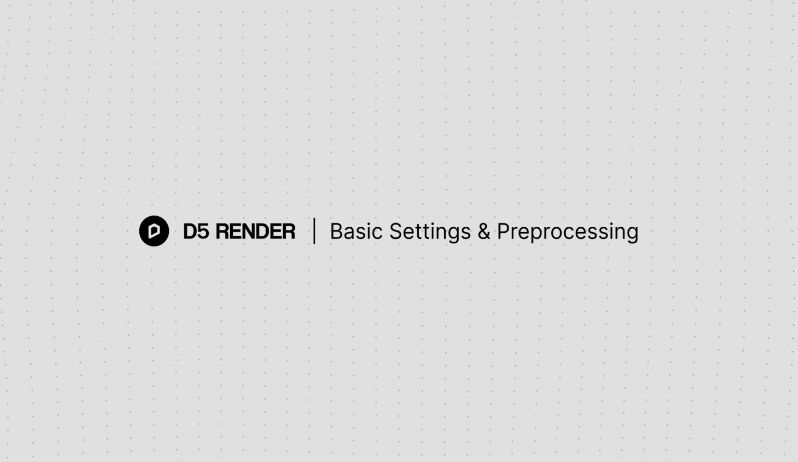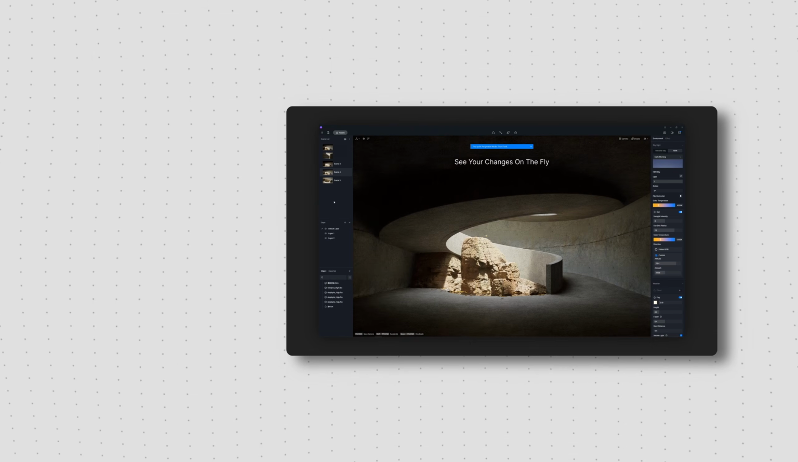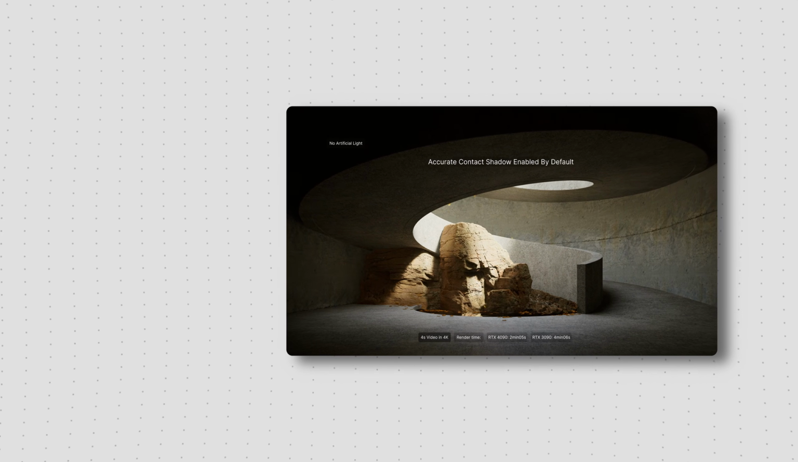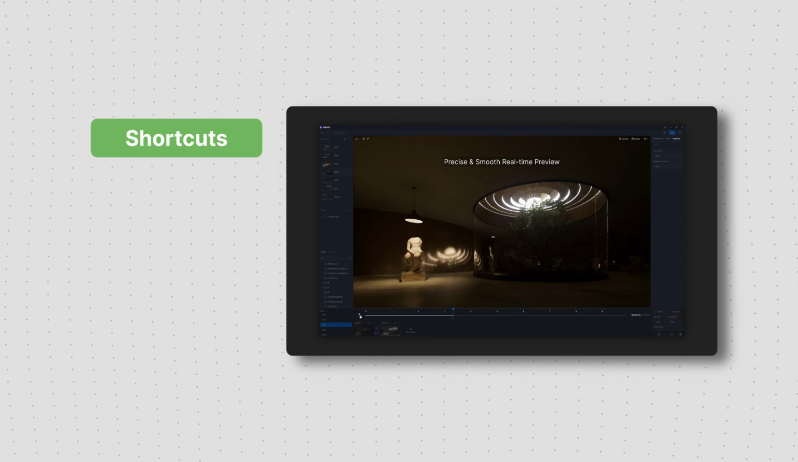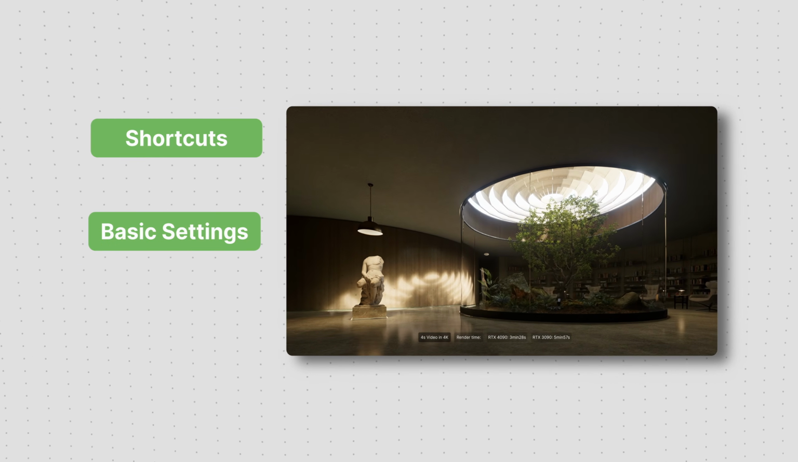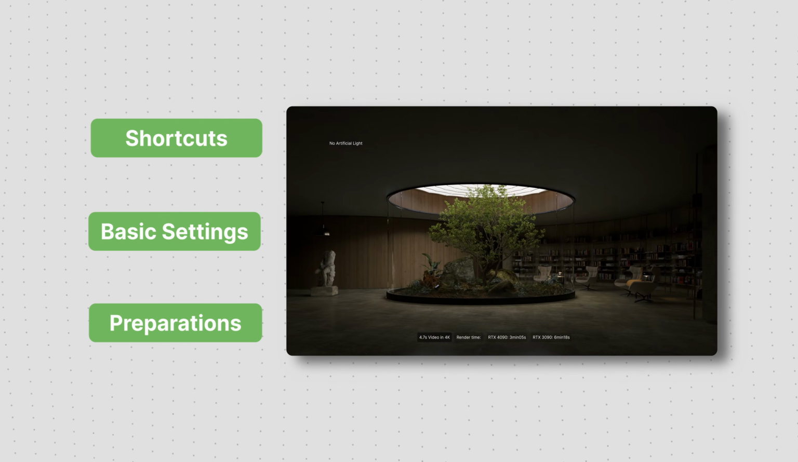Hello everyone. Whether you're installing D5 Render for the first time or you're an experienced user looking to improve your workflow, in this video, we will walk you through the D5 Render shortcuts, the essential basic settings for first-time use, and the necessary pre-processing steps for exporting and importing your model.